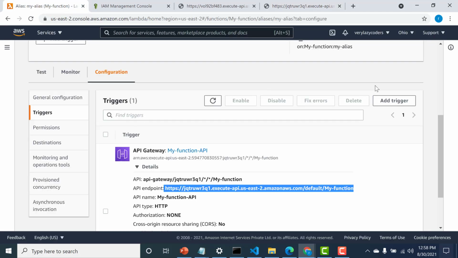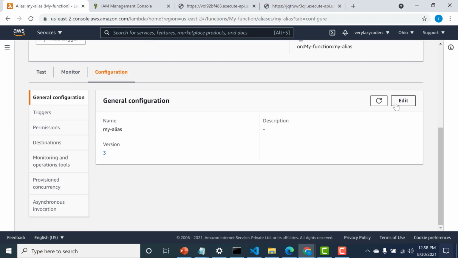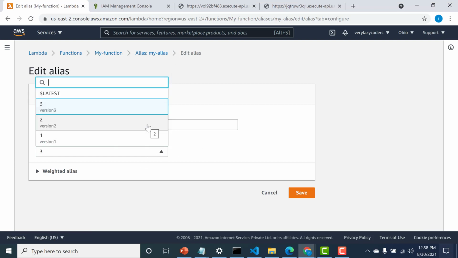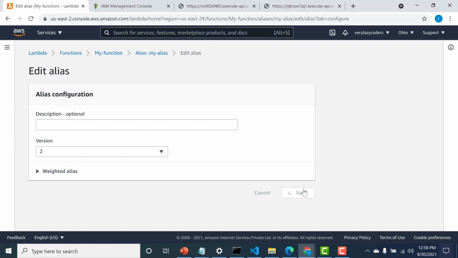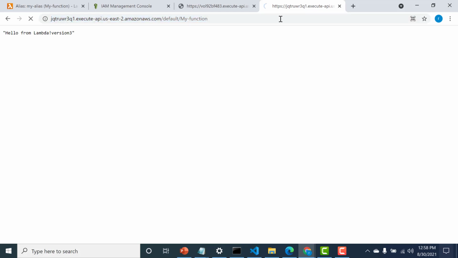Now I can change this manually as well. So if I go back to my alias again, I'll click on edit. And here, if I want this particular endpoint to point to version 2, I'll just change this to version 2 and click on save. And if I click on the same endpoint again, now you can see that it's pointing to version 2.